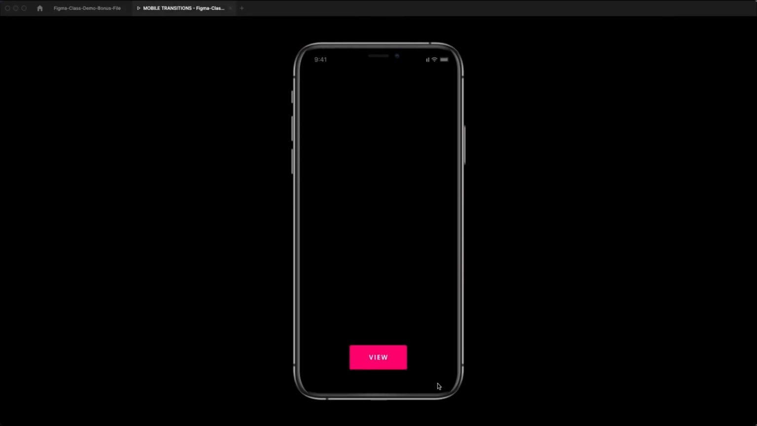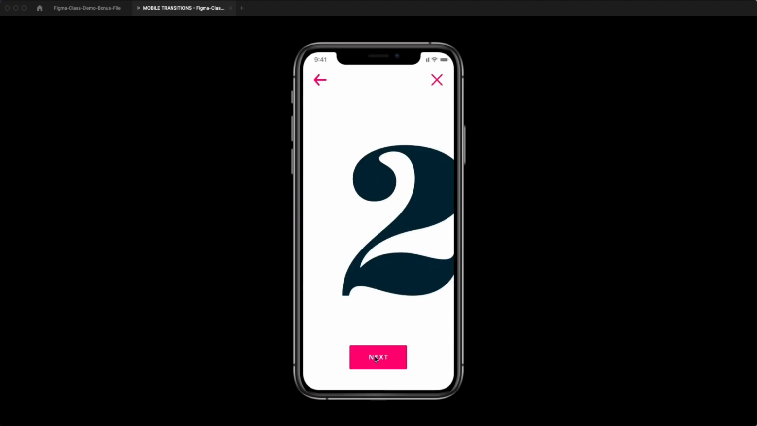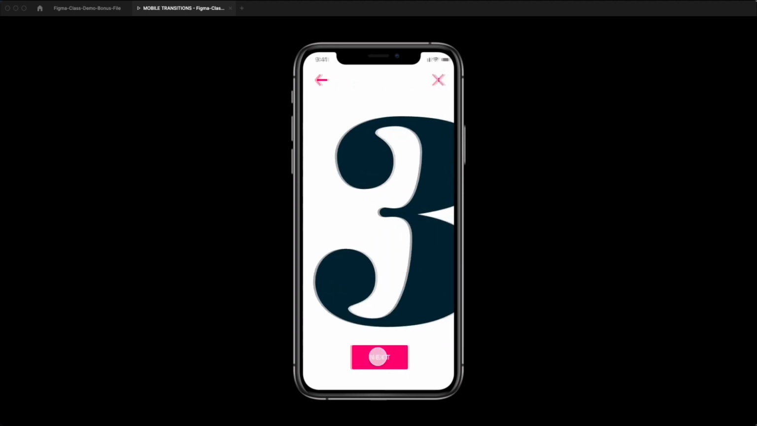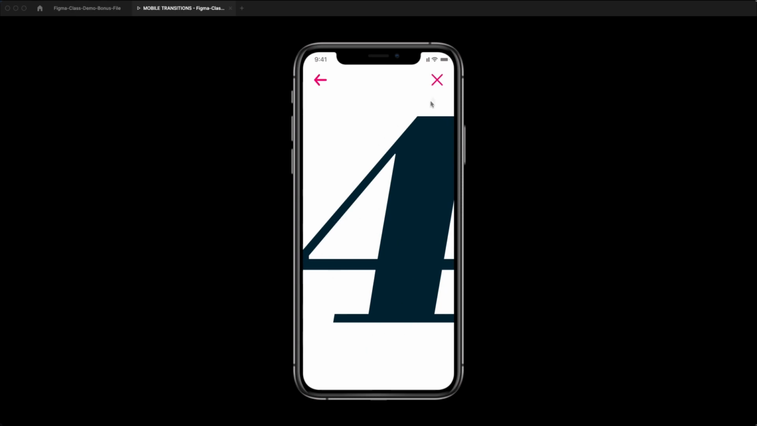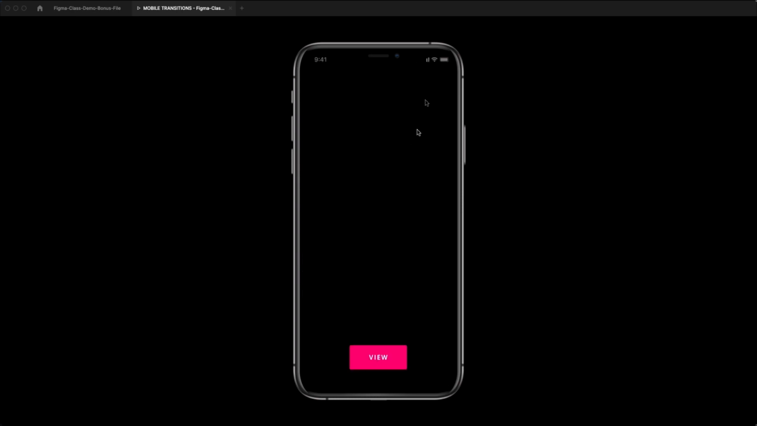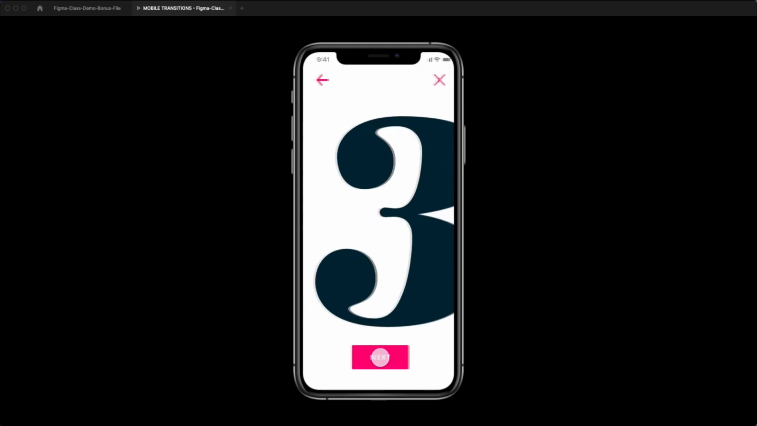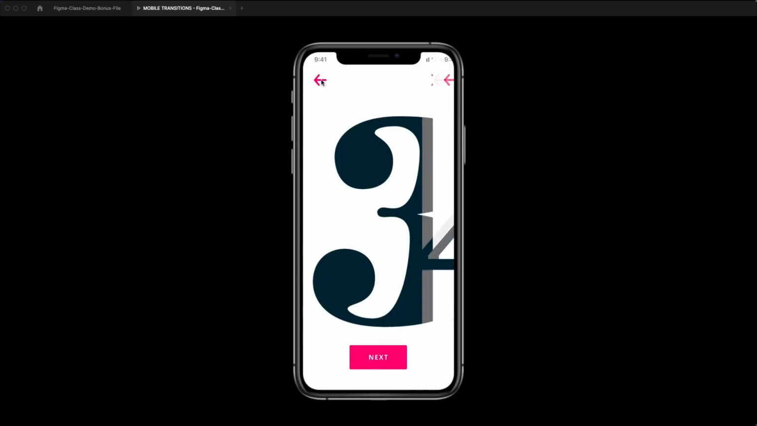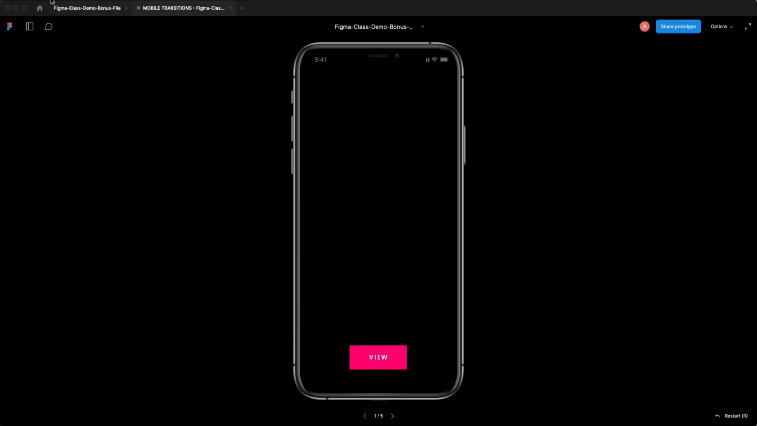Let's go look at it. So we have the view, the screen slides up, we have the start, press next, got number 3, press 4, goes to number 4. You can cancel, close X, goes back to the beginning screen. You can launch the workflow again, go to number 4, or you can go back. Even on the number 2 case, you can swipe and press X, and you're back at the screen here.